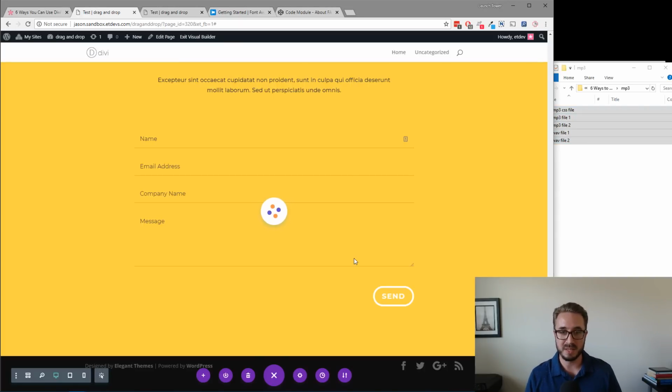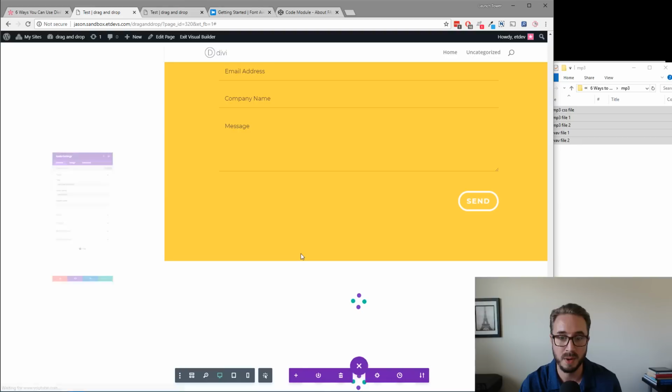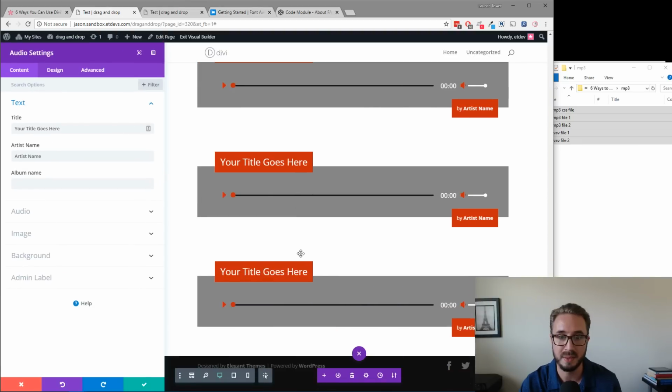I'm assuming this is going to take a little while, but all right, it's doing a lot of thinking. And so what it's going to do is add my 4 new sections, each of them with a new row with the module inside, and then they're automatically styled. So there you go. And then the audio settings pops up for the last one.